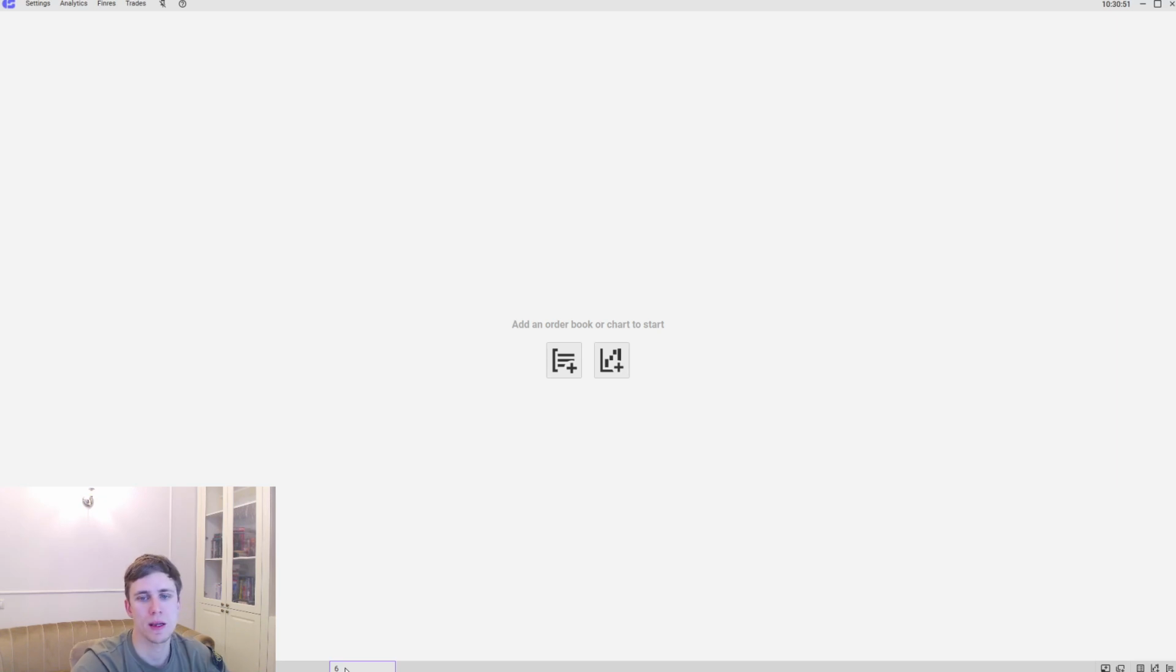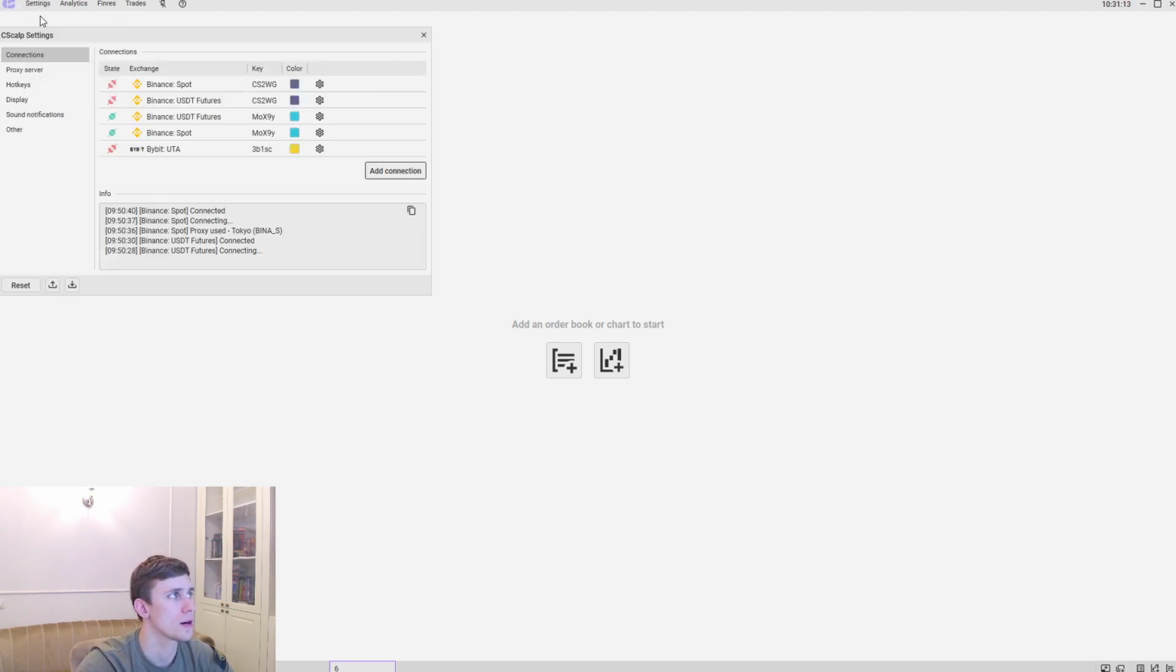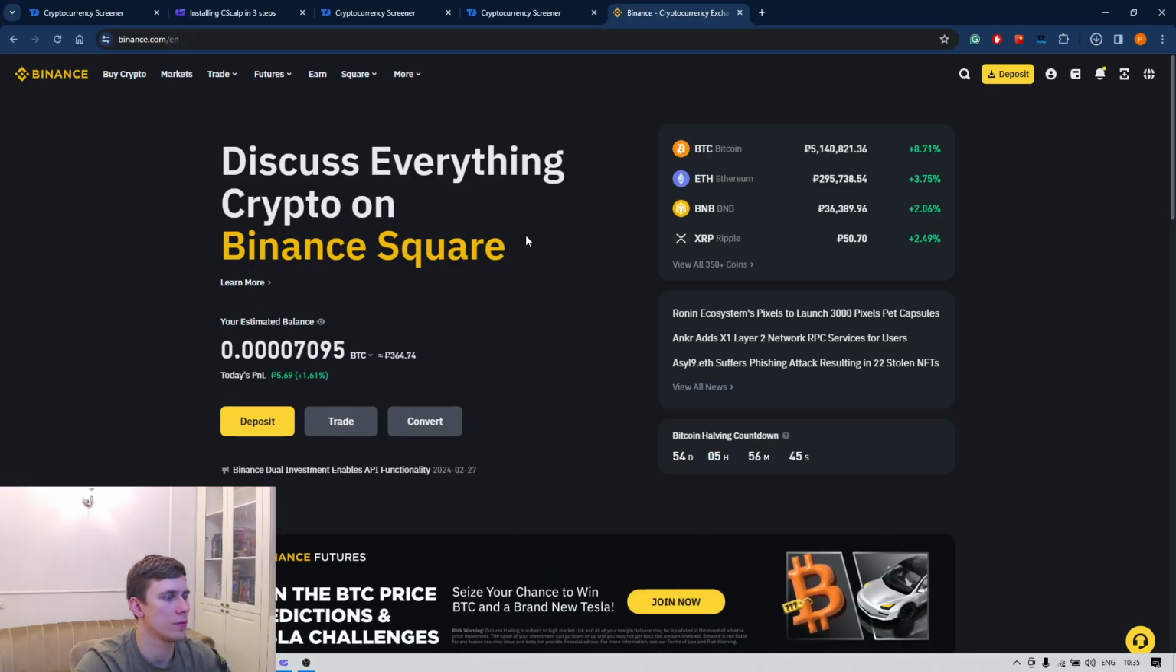From the very beginning, we have such a kind of empty space and we can construct and adapt this as you wish. The most important thing here is connections. At this stage, we should create API keys and we go to the exchange account to create them. In this video, I will use Binance as an example. API keys are created to connect your exchange account to the trading terminal. So we go to our Binance account.